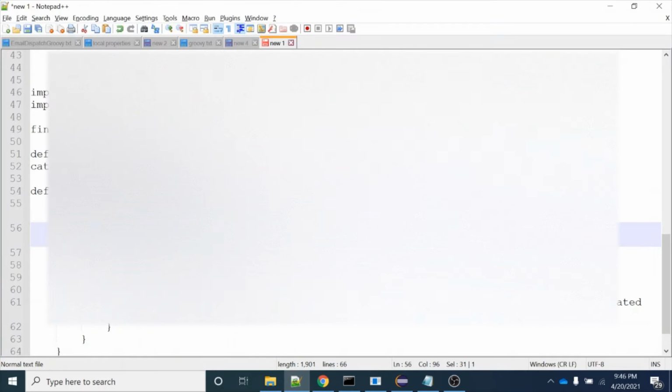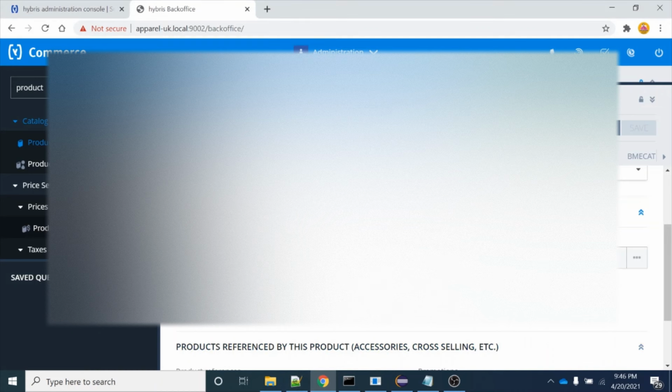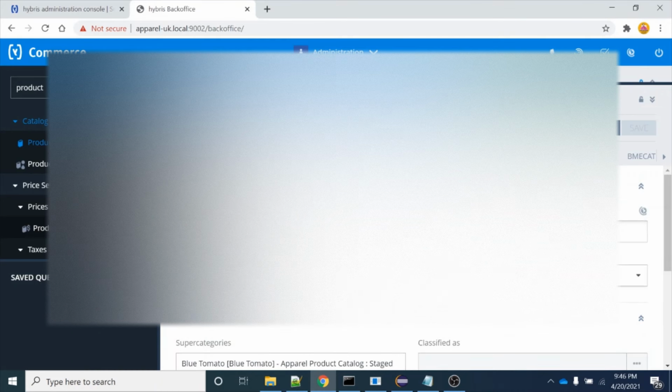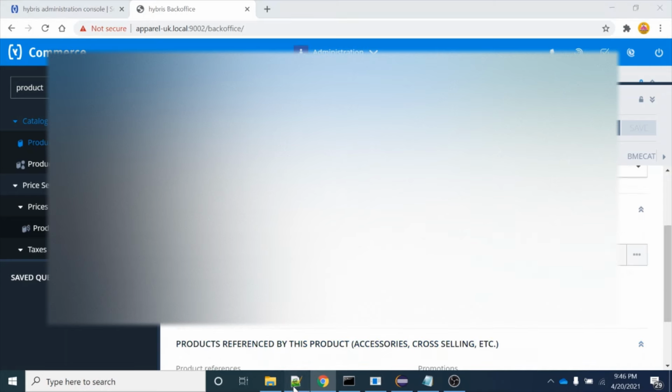For example, over here we just selected the catalog version as stage. I have already explained what catalog versions are. Catalog versions are either the stage version or the online version. So I have selected the stage catalog version. For example, for this product the catalog version is stage, right? So now we will quickly run this script.